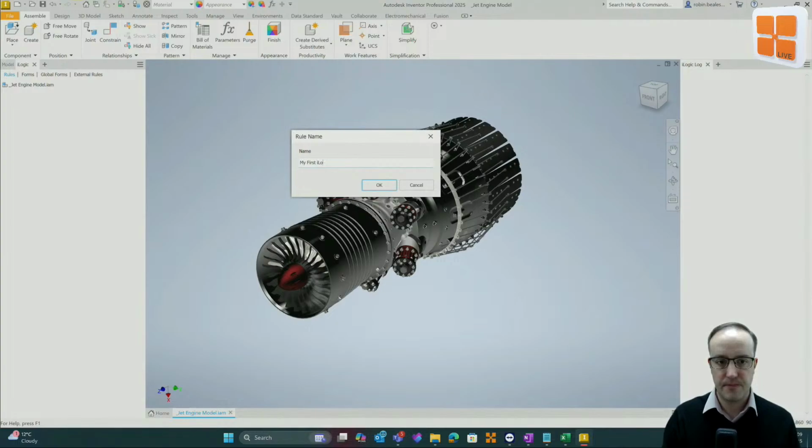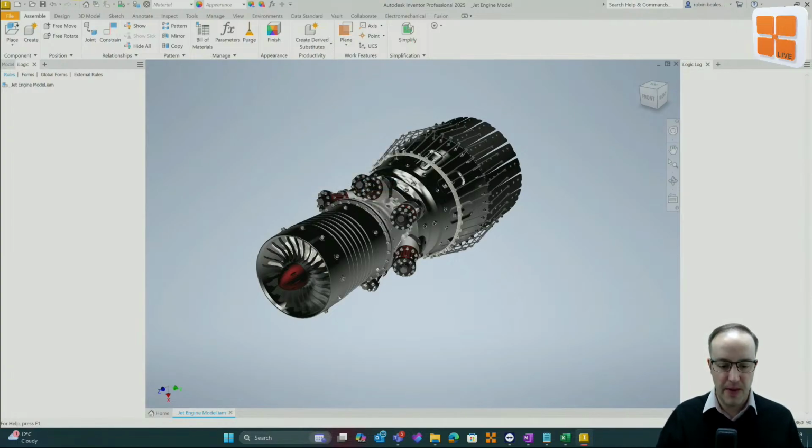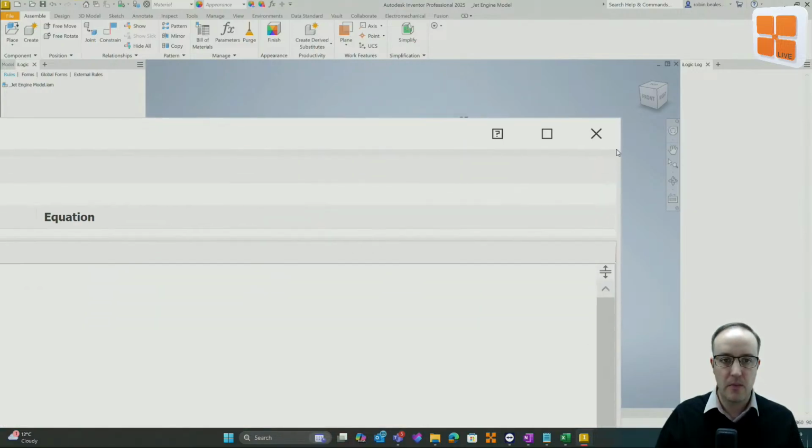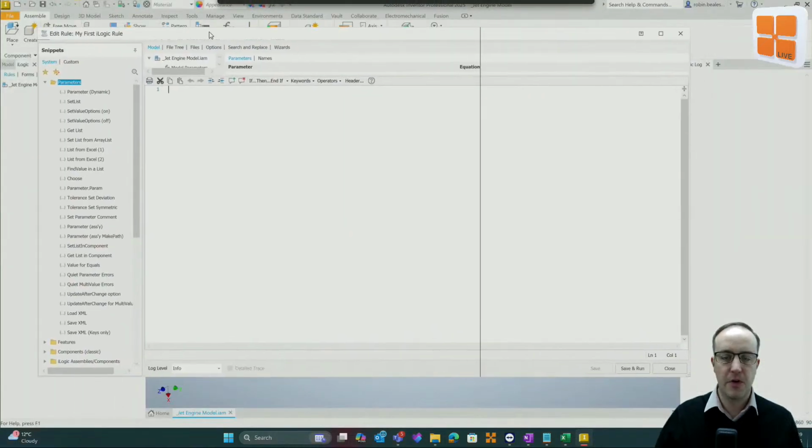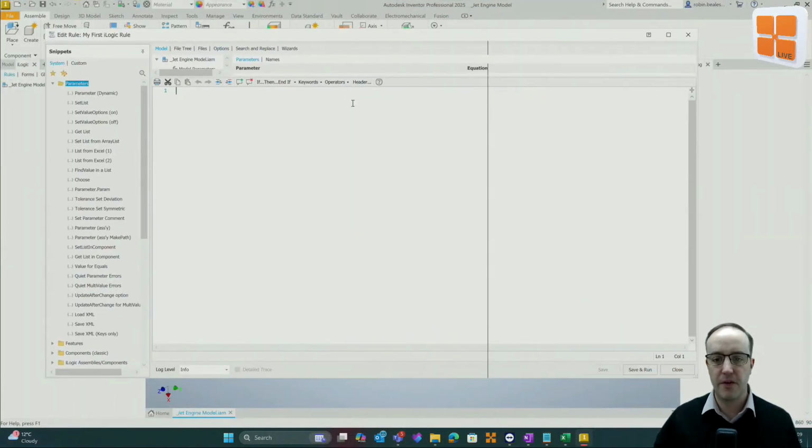iLogic rule and press OK. And then this will open up in turn a text editing window, which in my case, once again, has gone off the screen, and it looks a little bit like this. So you can pull this onto a second monitor if you want to. What's really frustrating is you can't access the Inventor interface whilst this dialog is open.